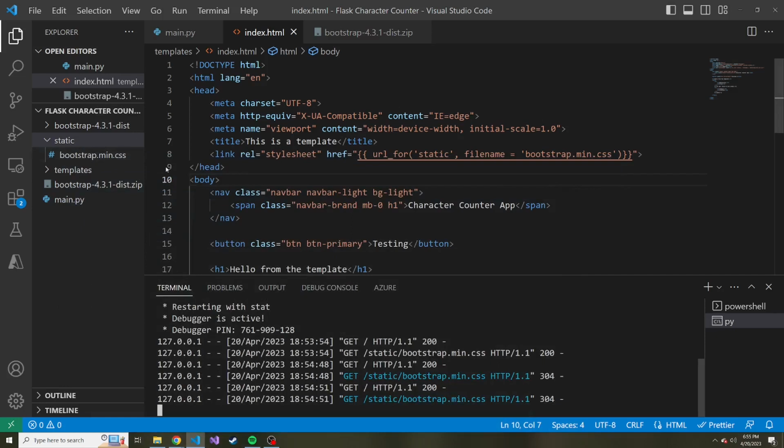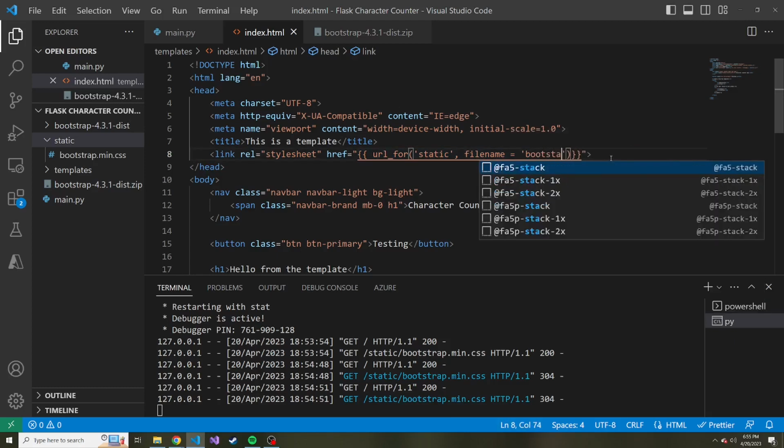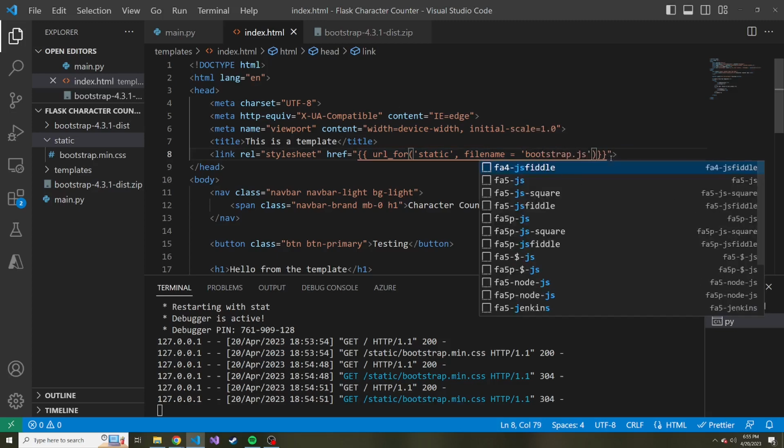And mind you, you could do the same thing with JavaScript files. If I had a JavaScript file in the static directory, the only thing different here, the only thing we need to change is the file name. The file name is not going to be bootstrap.min.css. It's whatever our JavaScript file is. So if it were bootstrap.js, it would look just like that.